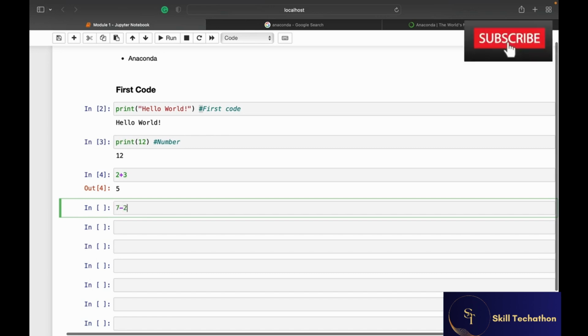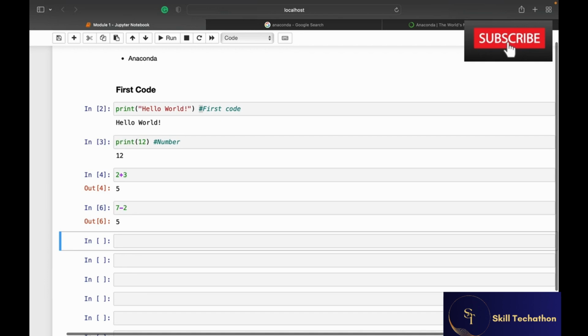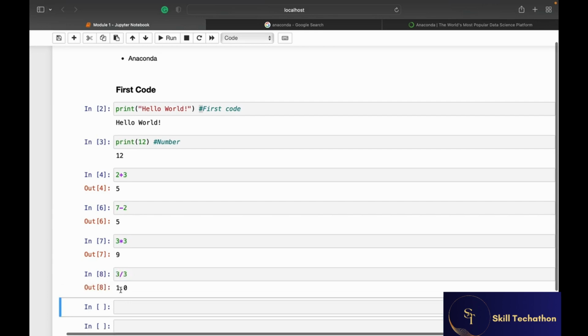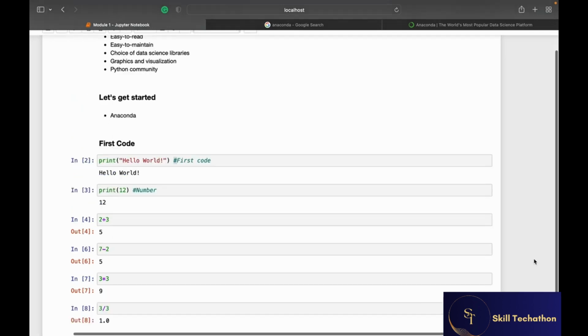Now suppose you want to subtract some numbers. Let it be 7 minus 2. Run the code. The answer is 5. It's as easy as that. Now let's try multiplication. 3 into 3, 9. We are going to look into these mathematical calculations again when we learn more about arithmetic operations in Python.